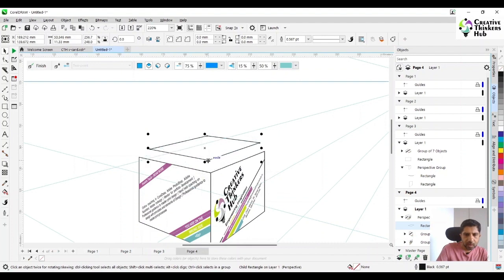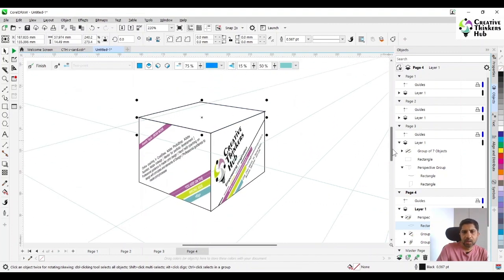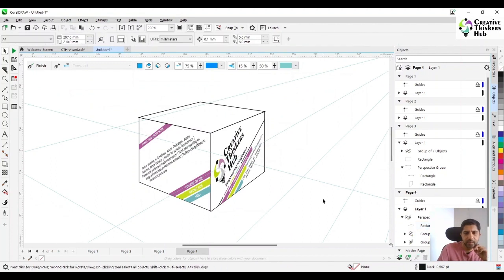The top plane is normally the toughest to get. Okay, there's a lot of alignment that you might have to do. So be patient and work with it. So my friends, this is our visiting card in perspective, right?